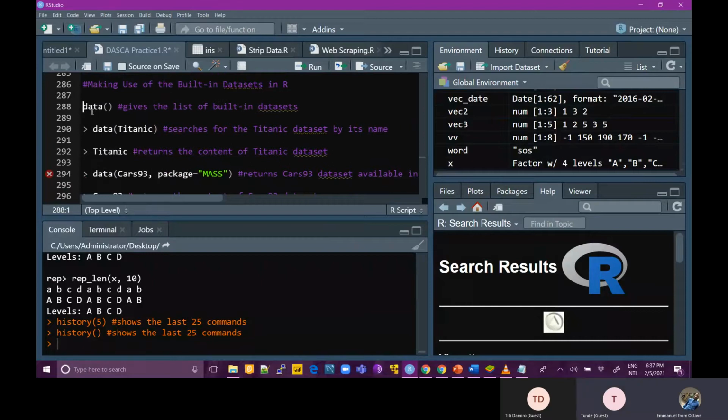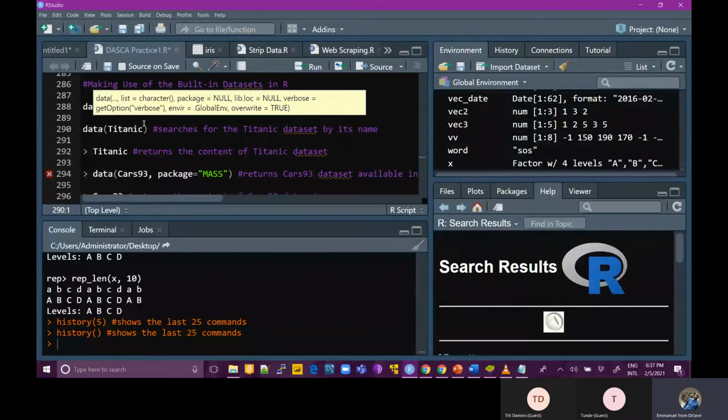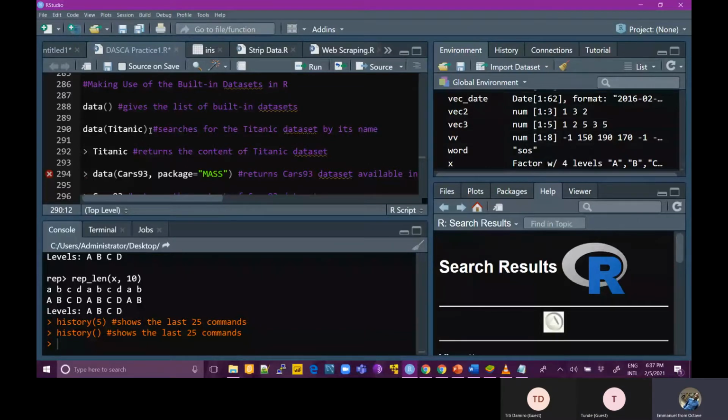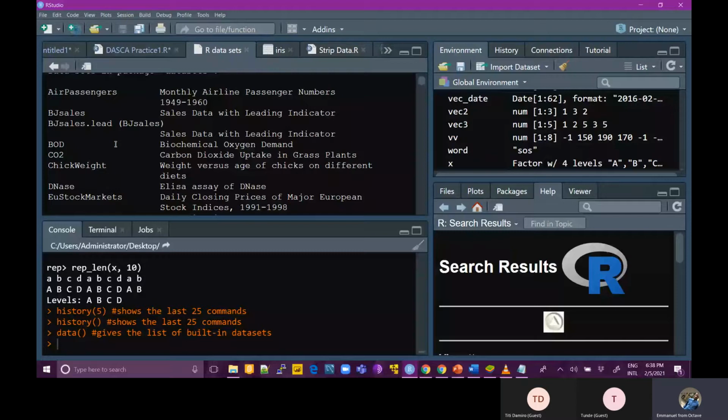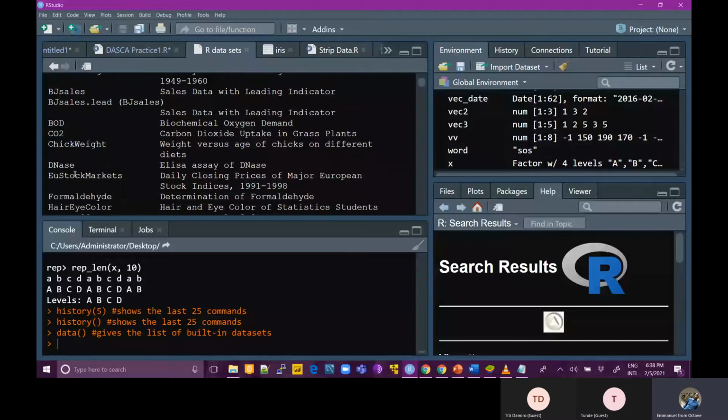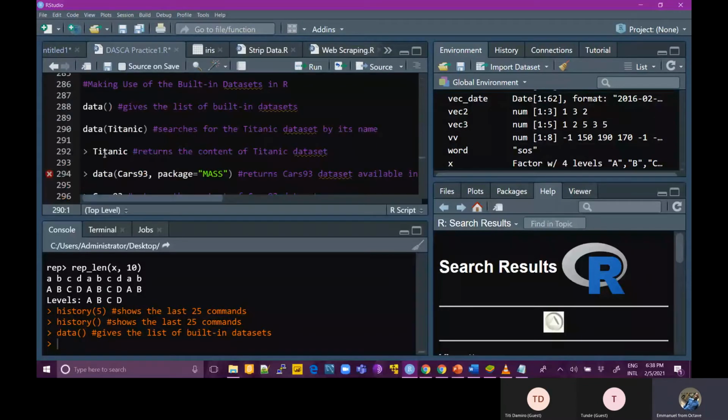Then this data function gives you the list of built-in data sets you have in R. Let's say Titanic is part of the built-in data sets you have in R. If I want to load the Titanic data, I say data in brackets, then the name of the data I want to call. Titanic is part of the input data sets. So let me first run this so you can see the data sets. So these are the input data sets. You have BJsales, BJsales.lead, BOD, CO2, cheese rates, DNase, EuStockMarkets, and the likes. All right, so let me do this. If I want Titanic, I just do this. All right.